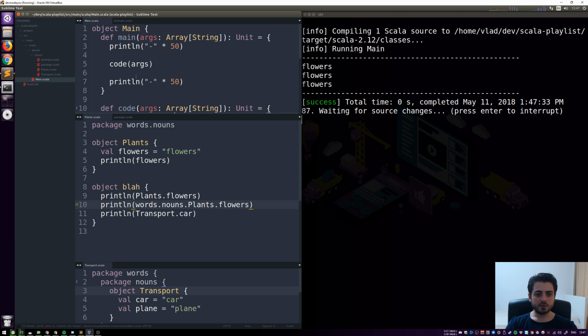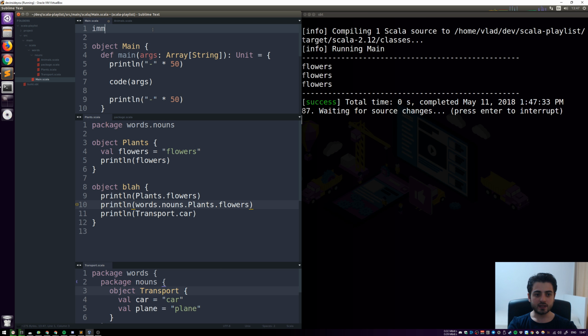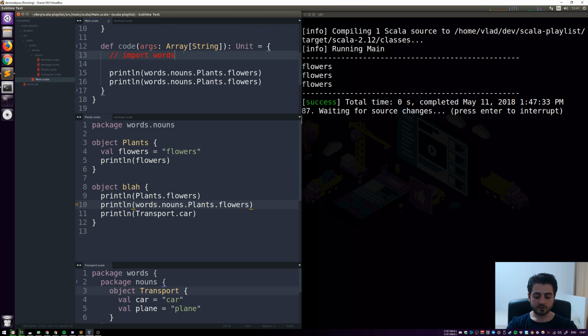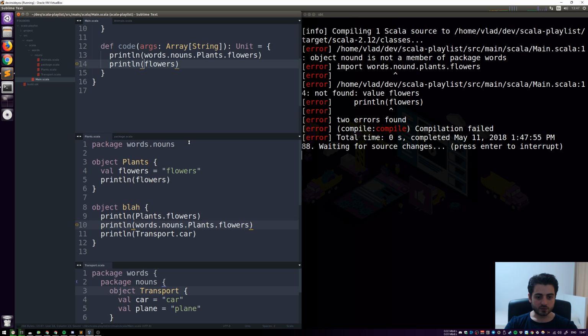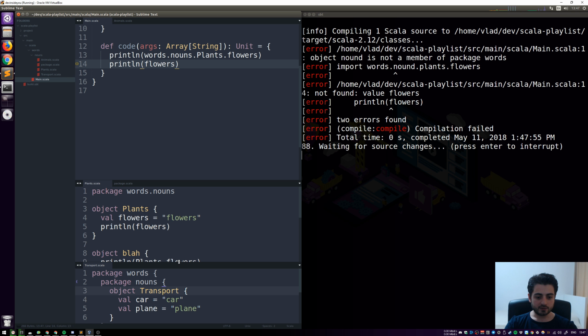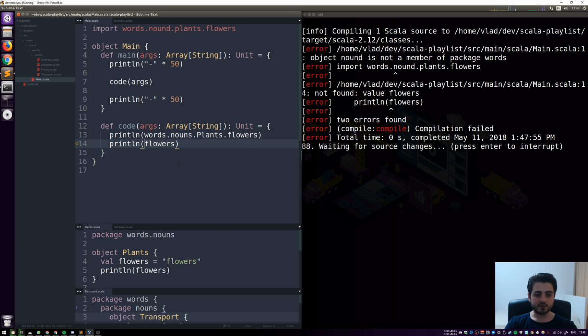First of all, let me go back and actually have the import at the top of the file, because this is the typical way of having them. So let's import words.nouns.plants.flowers, like this, and let me remove this. Now we can have flowers again. Let me also minimize this whole thing, because I want you to see all the code. It doesn't really matter what's in transport and what's in plants right now. What matters is plants. We have this thing over here, and of course there's a typo. Let me remove that.